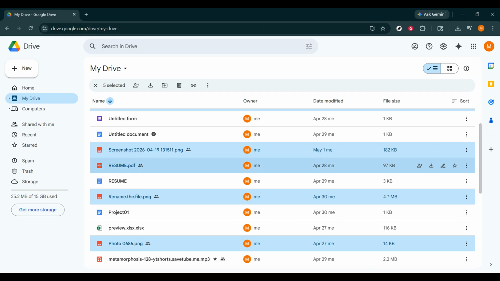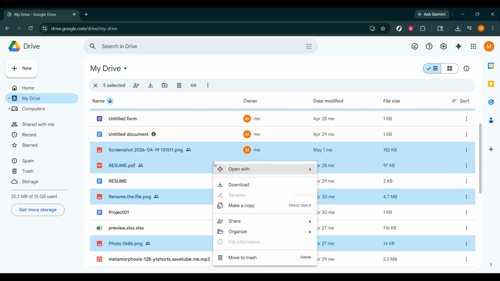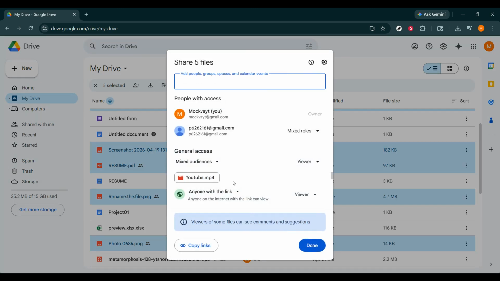After selecting the files, right-click on any one of the highlighted files. A menu will appear, and from that menu, click Share. This opens the sharing window for all of the selected files. In this window, you'll see the people who currently have access.